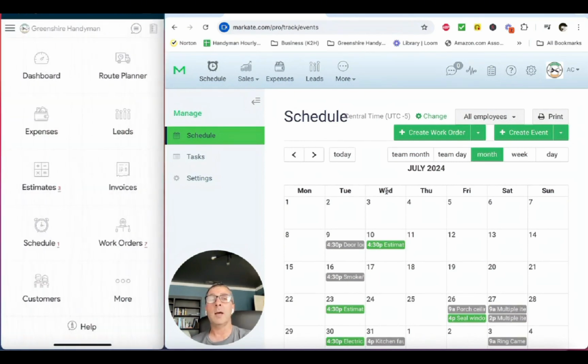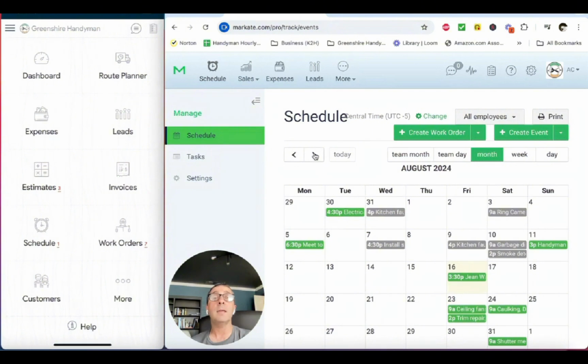Same thing on both sides. You could just kind of scroll through. So it's nice. The other nice feature about this is that it's synced up to my Apple Calendar. So on my Apple Calendar, which I won't bore you with, if I open that up, all of these jobs are replicated there as well.